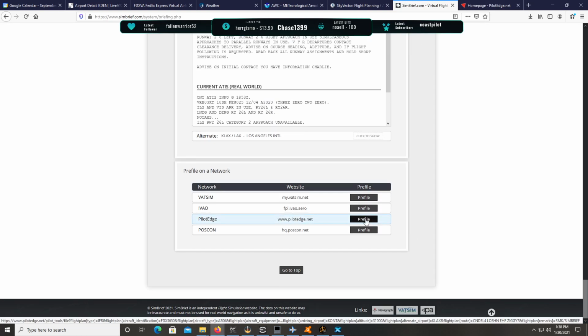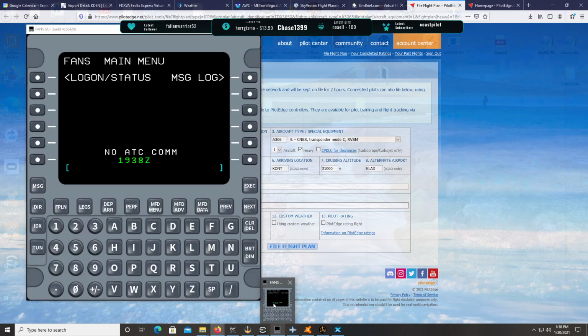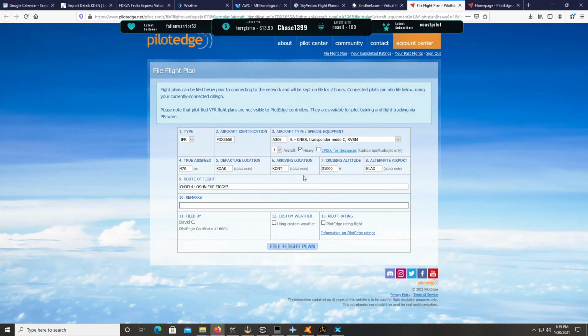I think I already logged in. So PilotEdge, FedEx, Slant Lima, 31,000. We're a heavy. And this little PCP, we're going to be wired, apparently. So that is what this thing is. And I haven't had much luck with it with my weather program running. But I haven't started my weather program, so I'll start my weather program after we get this filed.